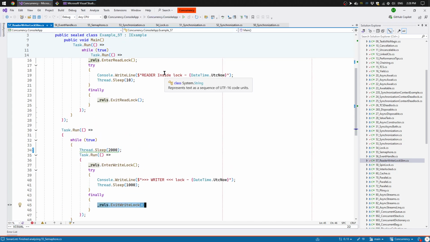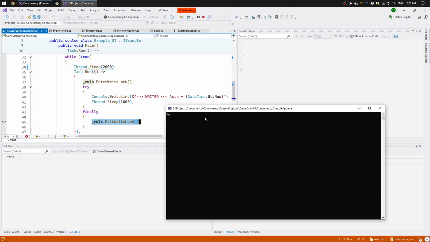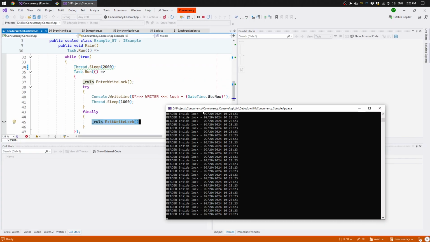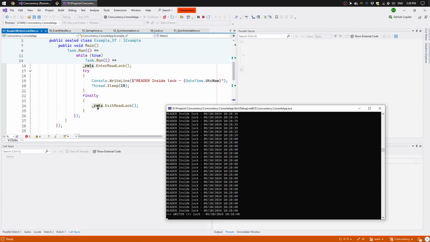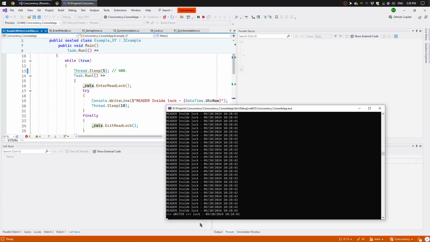The result of this application looks like this. So we are writing a lot of read. And then, as you can see on the last line, sometimes once per a second, we are writing writer lock, and we are waiting for 1 second. This is because no other reader operations are allowed to go inside the reader lock until that write operation is complete.